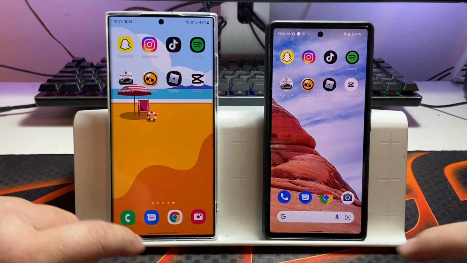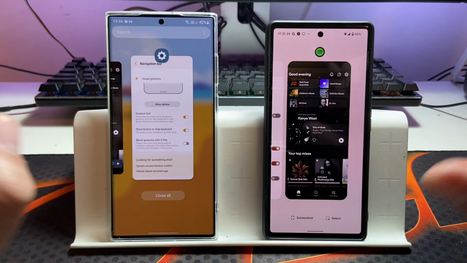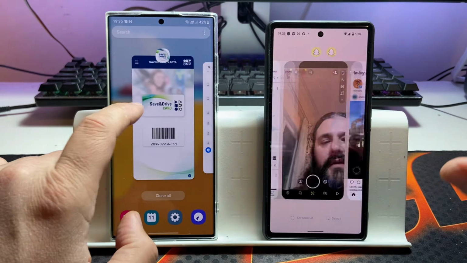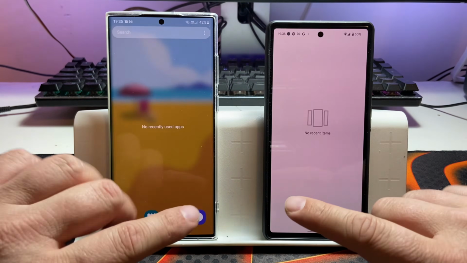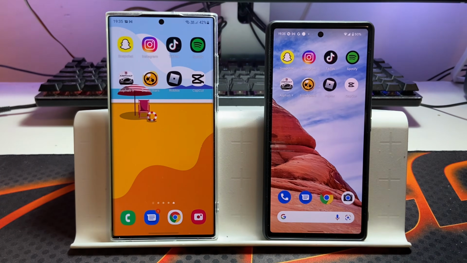All right, it's time to see all the recent apps and close those apps, okay? So I'm just going to clear them, you see, I really don't have that many. So clearing here, one more check. All right, no recent apps on both phones. First thing I'm gonna start is Snapchat.